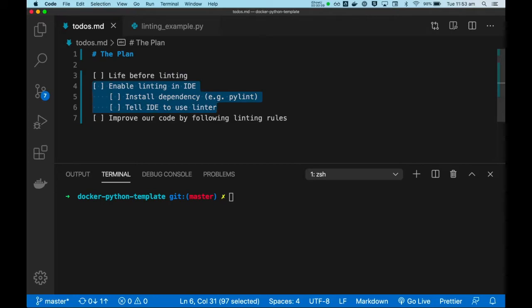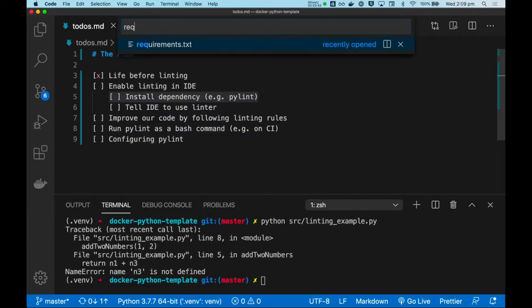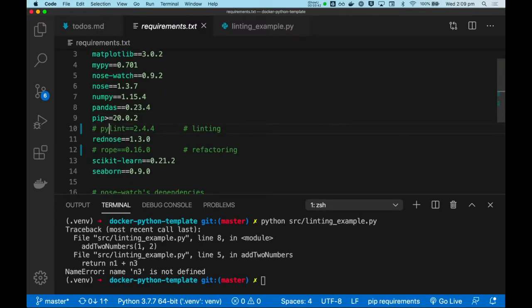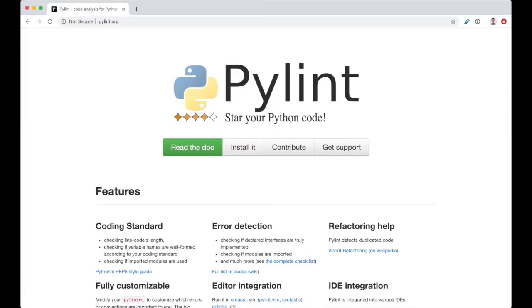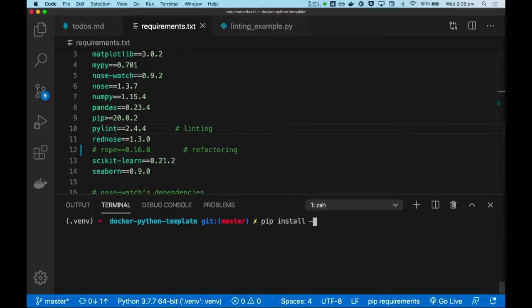First, we'll install the dependency. So let's go to requirements text and we'll add pylint. Pylint is a static code analysis tool, and what this means is that it can read your code and look for programming errors, sniff for code smells, and help you enforce a coding standard by detecting some of these code smells and offer simple refactoring suggestions. So let's install the dependency and see it in action.